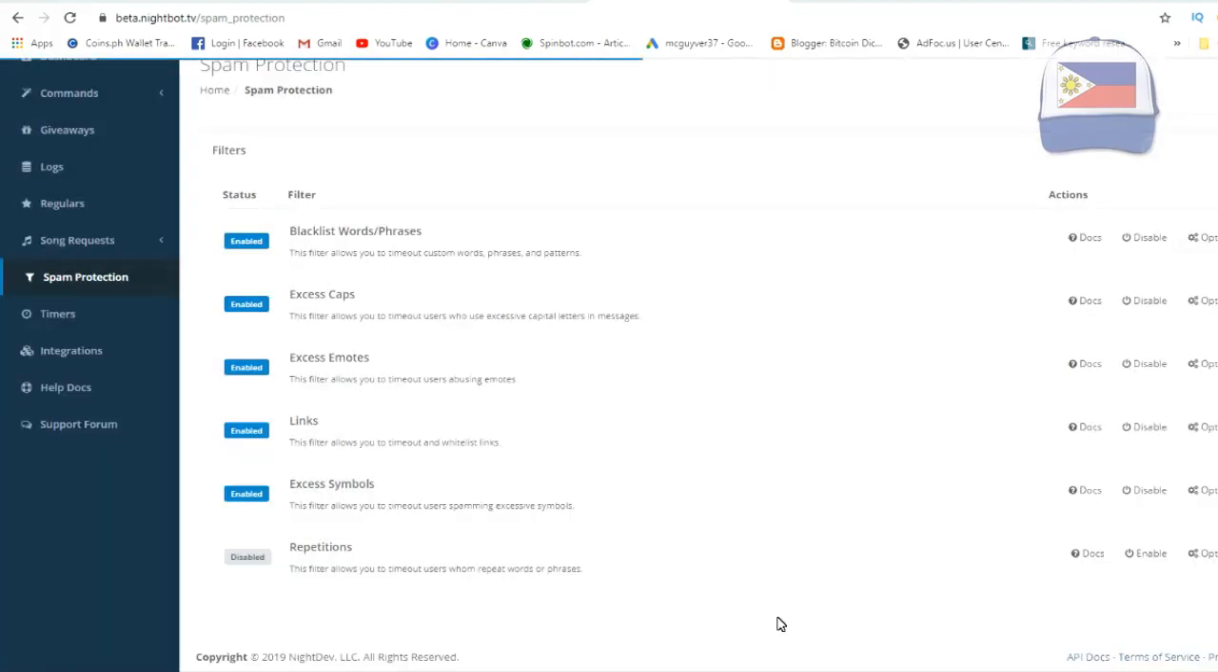Then excess caps. Again, in options, you can set this up. You can enable or disable excess emotes or emojis. You can set this up in options, enable or disable. Links: if some users want to place links in our chat, you can block it. Excess symbols, you can block this also. And repetitions, you can enable or disable if you want to. So that's the spam protection.